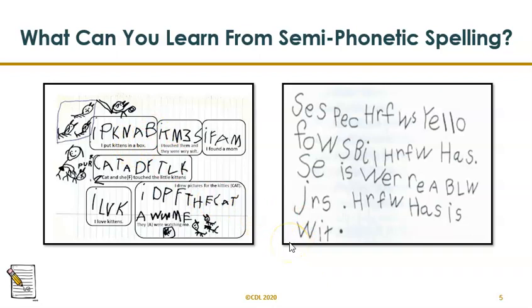You'll see in this example on the right-hand side that in the later stage of semi-phonetic spelling, you will see multiple letters represented for one word. The sounds that they hear in the word are normally represented. So look at this first sentence at the end. We can tell that that's yellow. They know their medial sounds. They know that medial vowel sound. They hear the yell, they hear the L sound, and it ends with the sound L-O. They wrote the letter O.